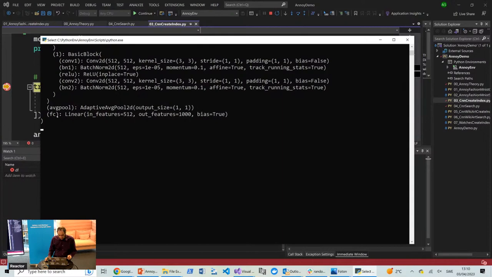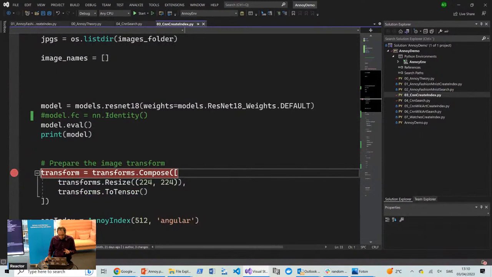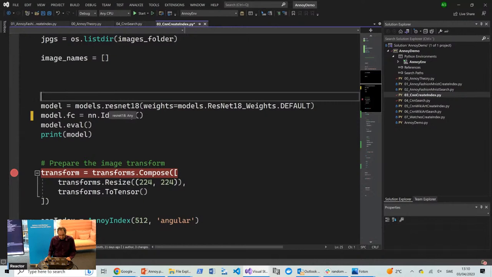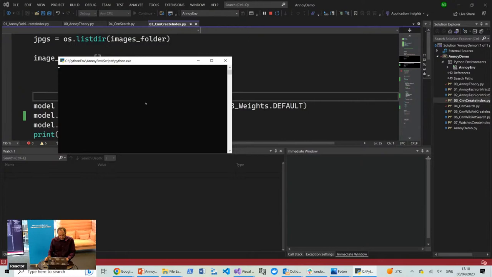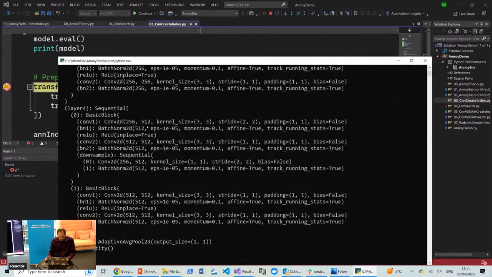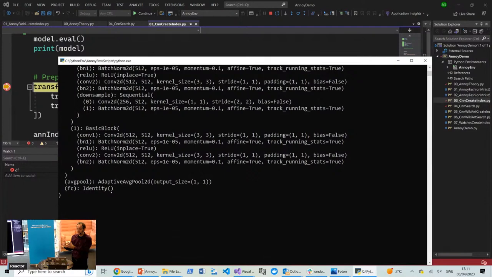So the code that I'm doing is replacing the FC layer with an identity layer. What that will mean is it's just going to output the features. So that's one line of code that I need to do there. Now, if we run it, we should be able to see that the network looks different. If I drop back here and we zoom in, you can see that the FC layer is just an identity layer. That means it's just going to return the actual values there. So what we can do is probably step a bit through the code.